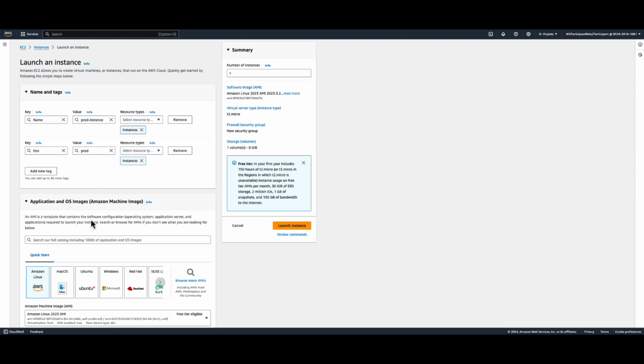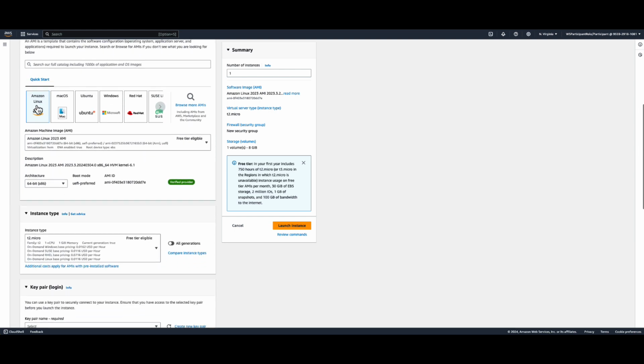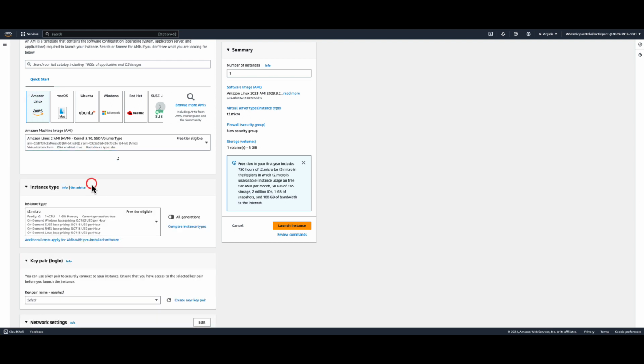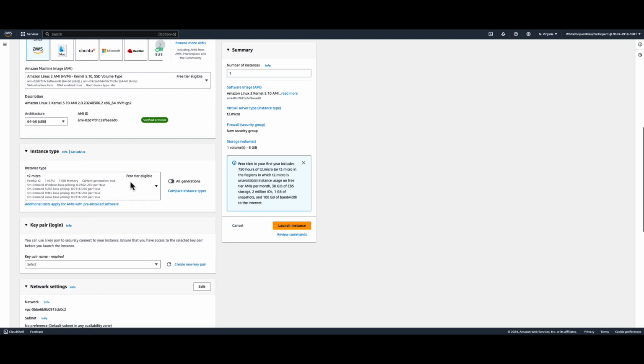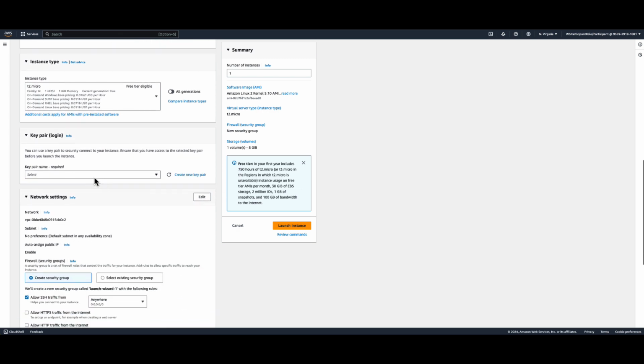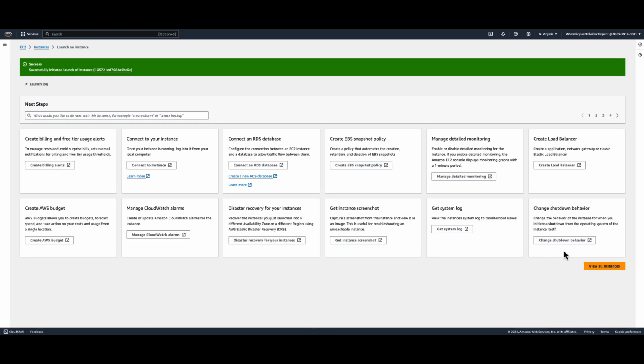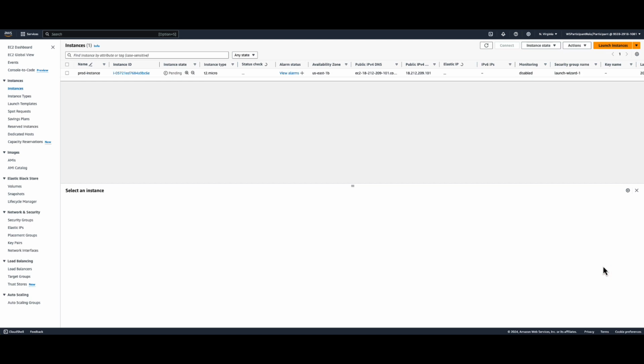Okay, next we'll select the Amazon Linux. We'll select the AMI. We'll select the instance type T2 micro, which is already selected, and we'll proceed without a key pair. When we finish this, we will launch the instance. We can have a look, and the instance is up.